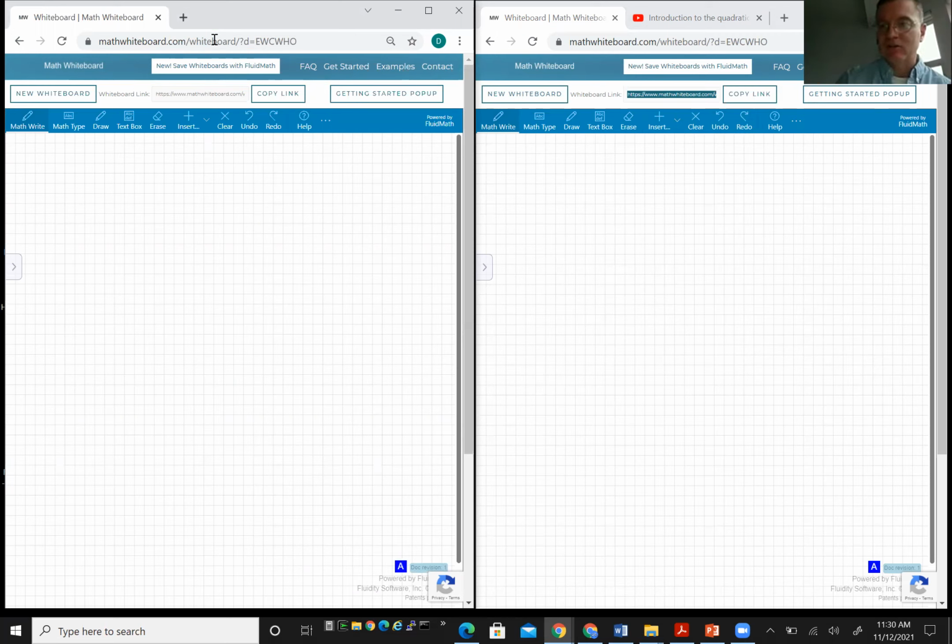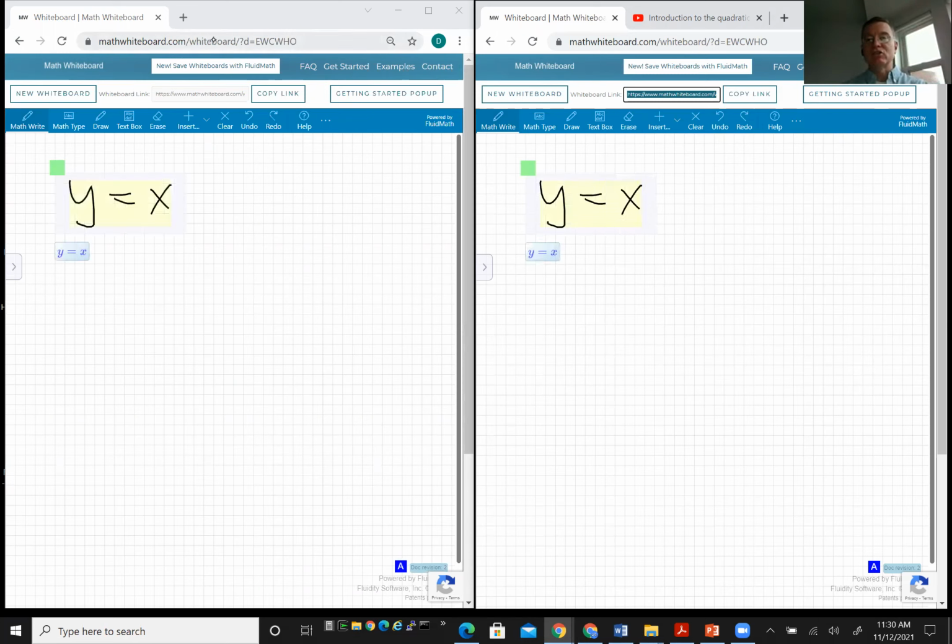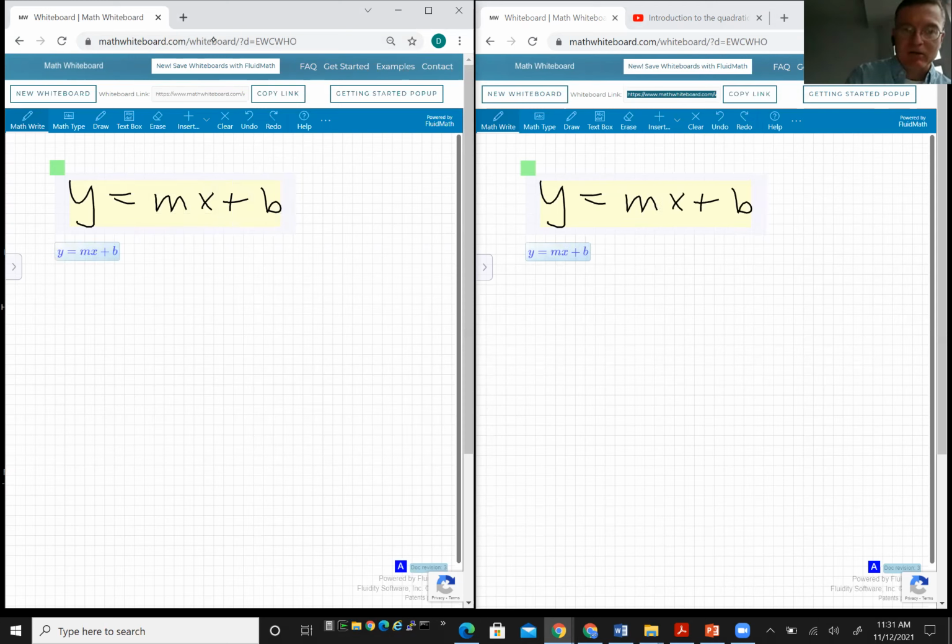Maybe the teacher starts the conversation by writing some math on the page. So we write y equals x. And you can see that it shows up on the student's screen on the left. But this is a shared math whiteboard, so both users can edit at any time, simultaneously or synchronously. The teacher wrote that originally on the right. I'm going to edit it on the left. So maybe we make that mx plus b over here. And the teacher can see that the math expression has been updated.